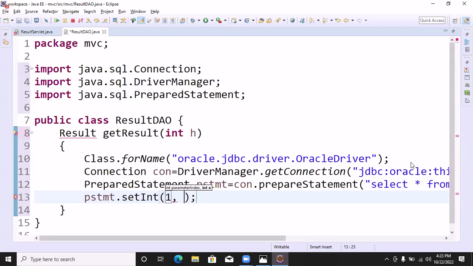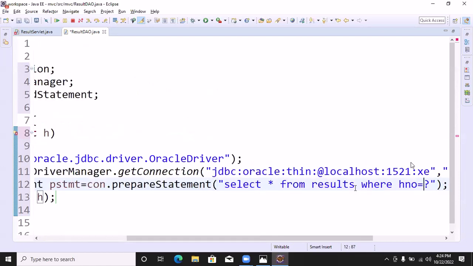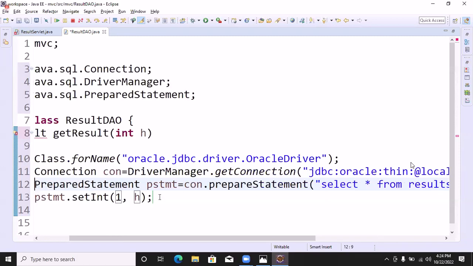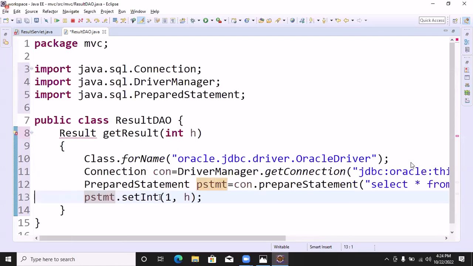Then H. So this H I am passing here. Okay. Whatever hall ticket number received here, that I placed here in first question mark. Okay. See, hall ticket number equal to question mark. That question mark place, question mark number is 1. In 1 place that value placed. After this, we have to execute.